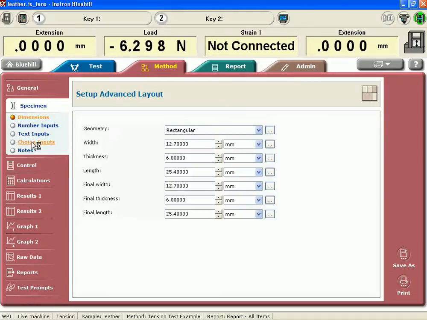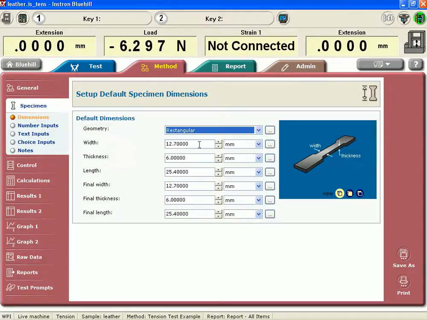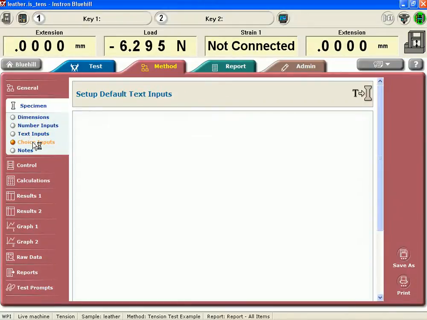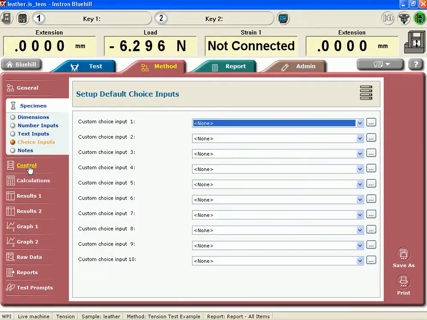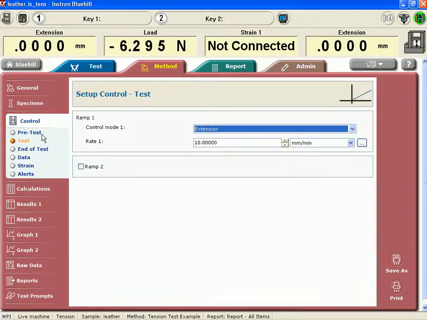For the specimen, you can say whether it's rectangular, circular, or irregular shape, and you can type in the dimensions. Those are very useful for going from force displacement to stress and strain. You can type in other kinds of units, text and number inputs, and choice inputs. But the more important thing next is to go to control. And this is how you're actually running the test.